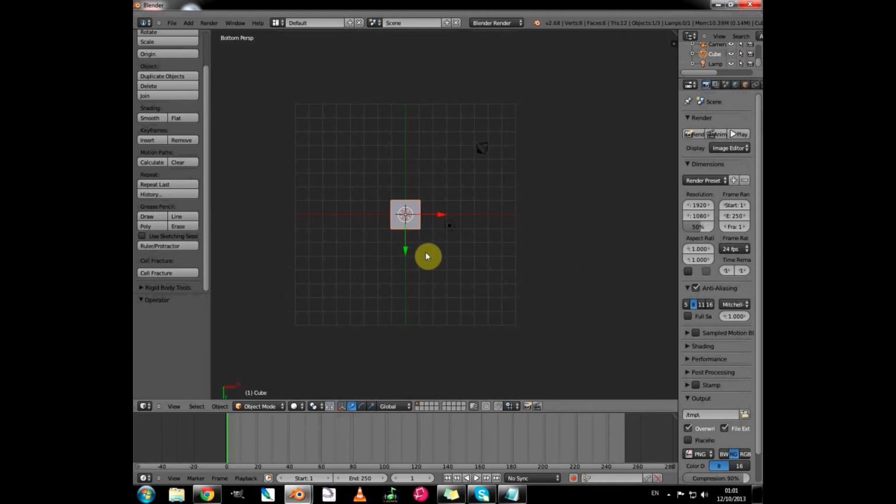Currently we're in perspective mode. If I press 5 it switches us to orthographic mode, which is just a different way of viewing things without any perspective applied to the image. We will see that better when there are more objects in the view. We'll look at that a little bit later in this video.